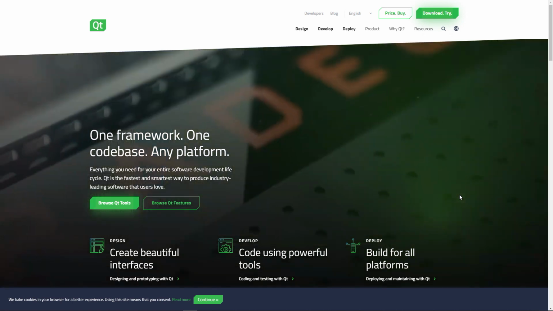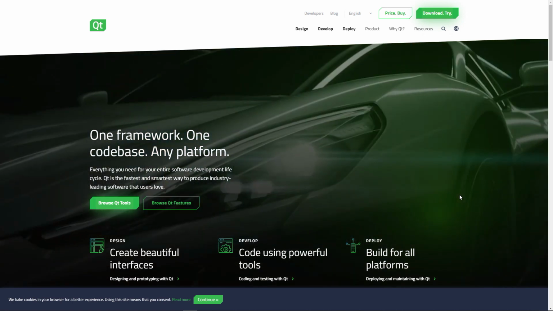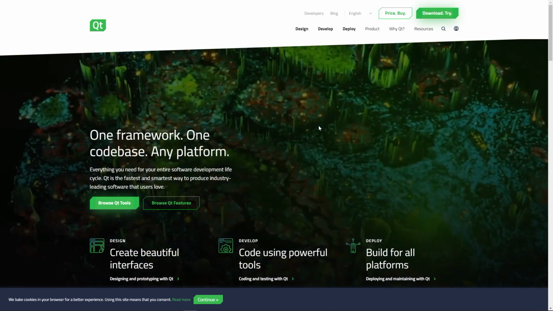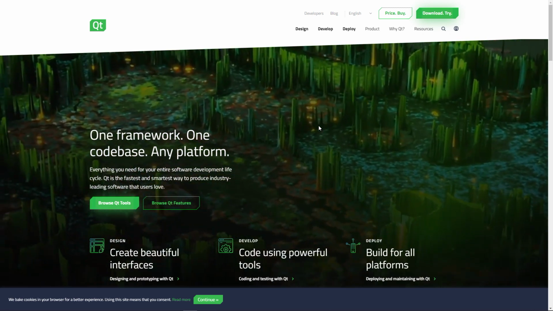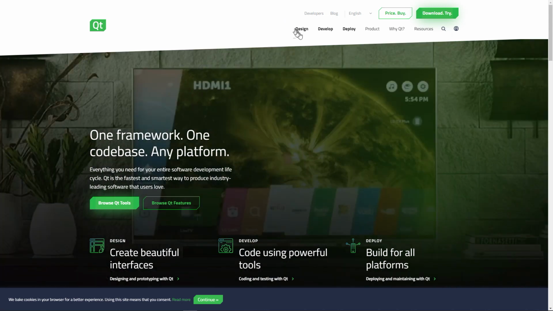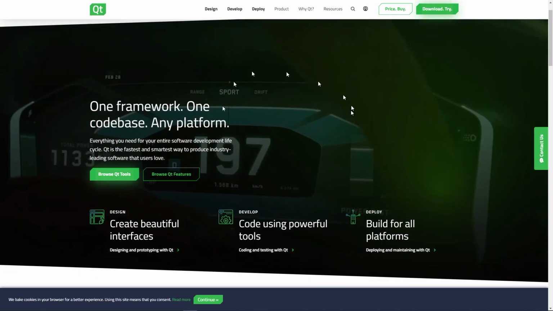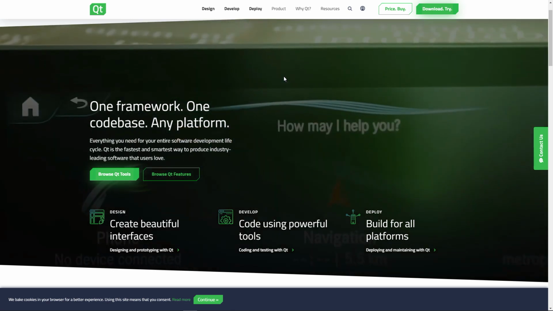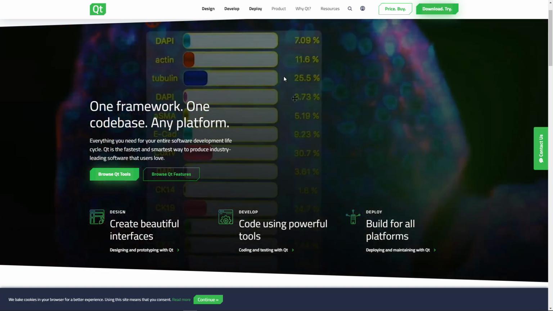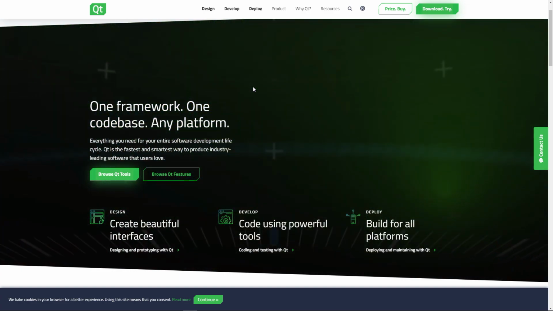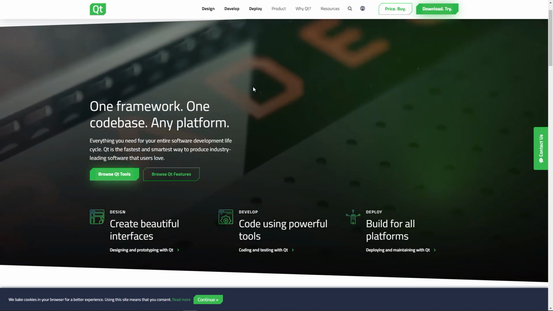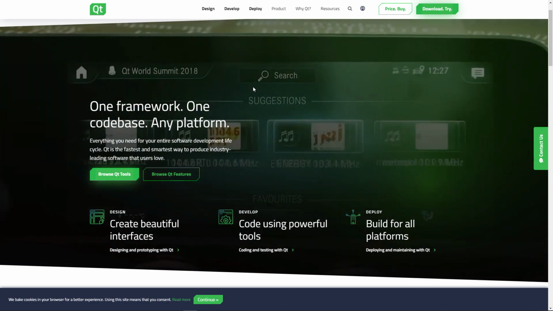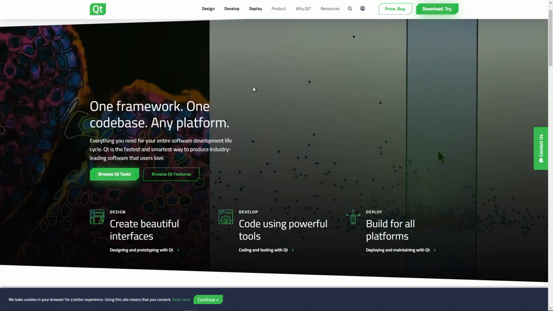PyQt5 is a set of Python bindings of version 5 of the Qt application framework from the Qt company. This is the Qt company, and Qt uses the C++ language to write its applications. So there are a lot of modules and classes that were created by Qt, and Python takes some of these classes, actually around 1000 modules and classes, and embeds them inside the PyQt5 module, okay? And we import the PyQt5 module in Python and we start writing our code. So this is how things work.